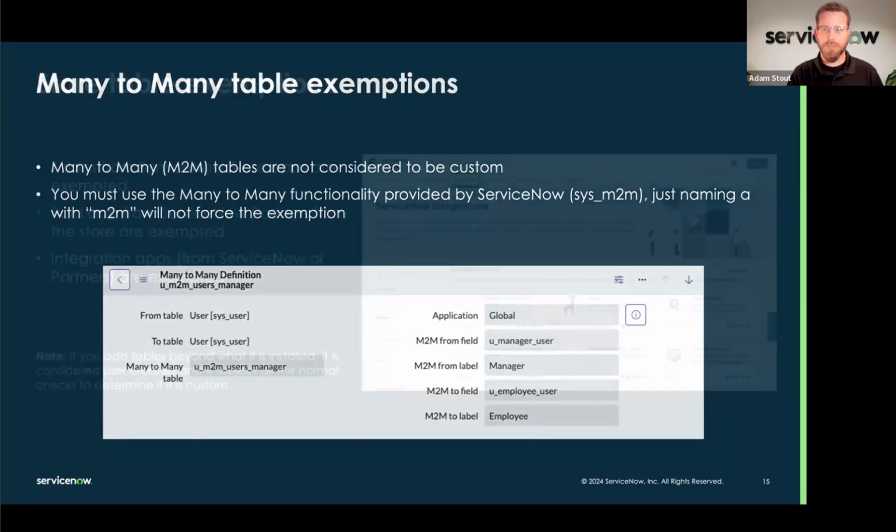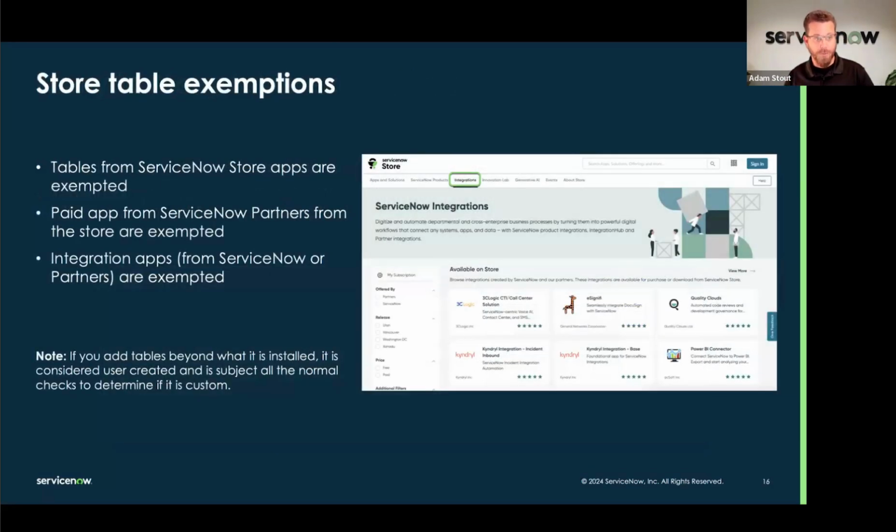Okay. And some store exemptions that come through. So paid partner apps. Well, I'll read the list in the right order. ServiceNow apps, if it comes from ServiceNow, if ServiceNow is the vendor, then there are no custom tables in that. All of the tables that come with it are considered out of the box. They are not user created. They are not custom tables.